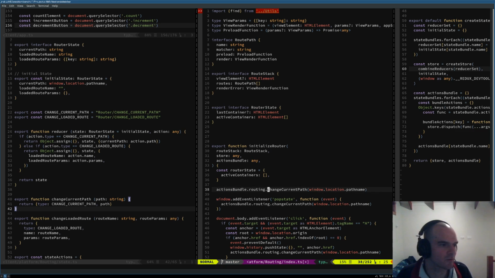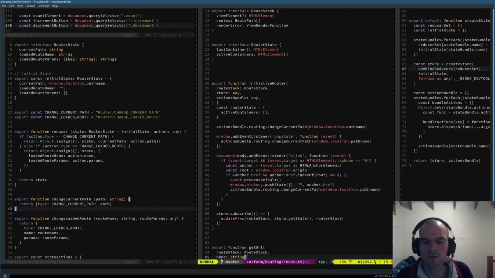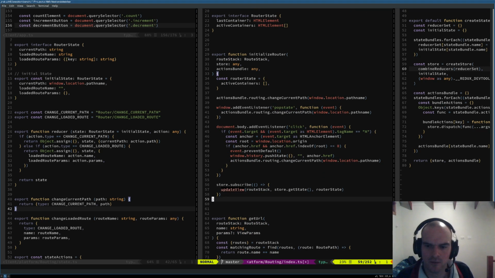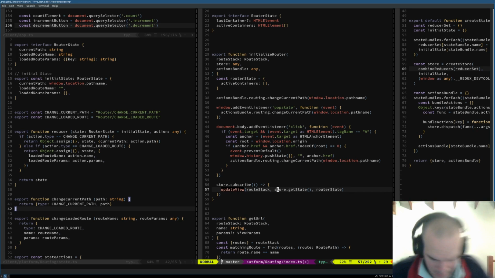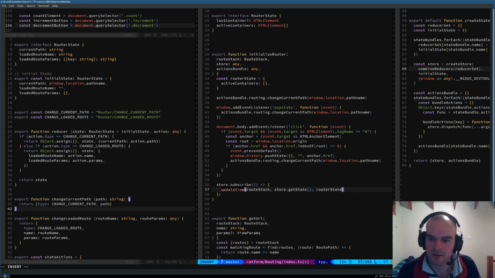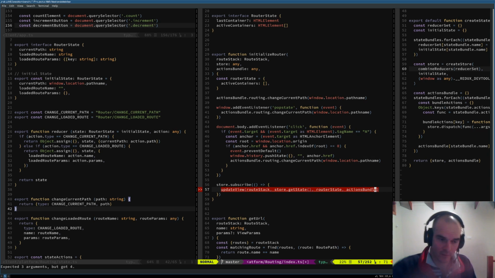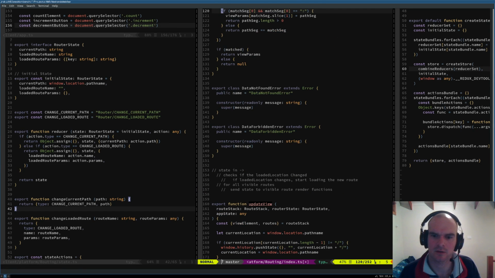Right, so we haven't loaded anything yet. And we're just going to update view every time and pass it the router state, and we'll also pass it the actions bundle. Again, a bit rough, but what we want to do is whenever the router is loaded, we want it to call back and say, hey, yep, I've got it, so that we can go from there. So what do we got? Route stack, store.getState, and it doesn't like it because the function's too complex.